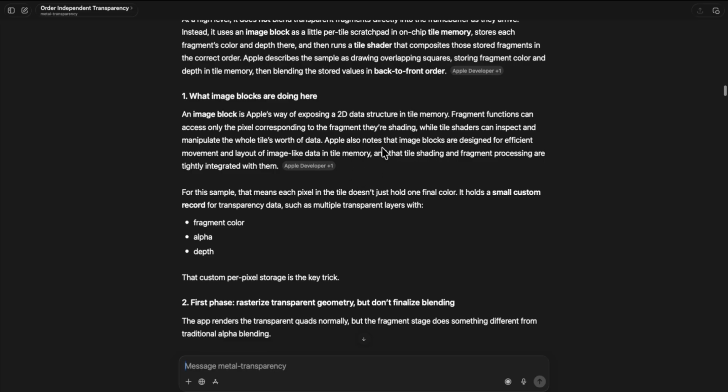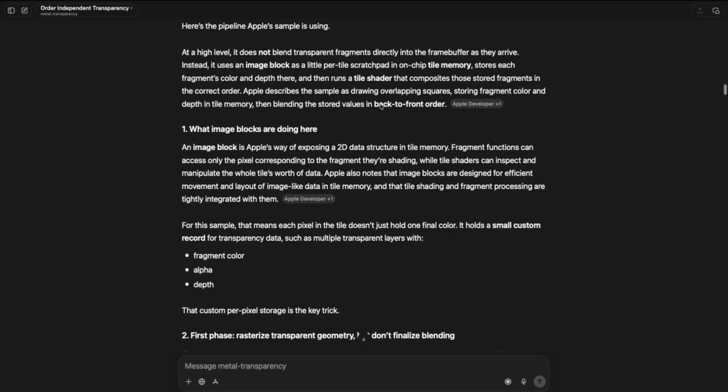One of the things we have to keep in mind here, notice that it says instead it uses an image block as a little per tile scratch pad in on-chip tile memory. This on-chip thing is very important because these things have to be processed very fast. We don't want to be going to the CPU or the general memory or some distant lands where memory is stored. We want to keep things as close as possible. So we keep it on chip because we have to process these things fast, right?